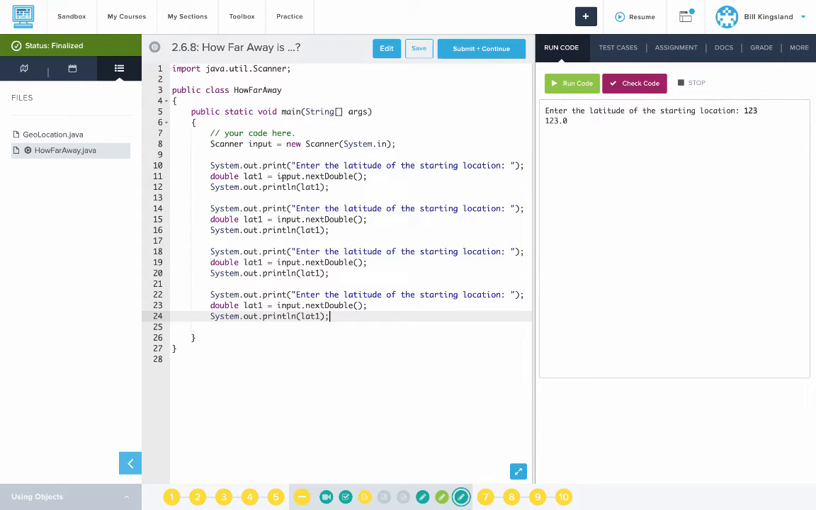I'm going to change these so I don't forget. Latitude of the starting position. This is going to be longitude. Latitude of the ending position, right? Longitude of the ending position. And then we're going to go lat 1. This will be long 1. This will be lat 2. And this will be longitude 2. Okay, that should be everything we need to make this work, I think.